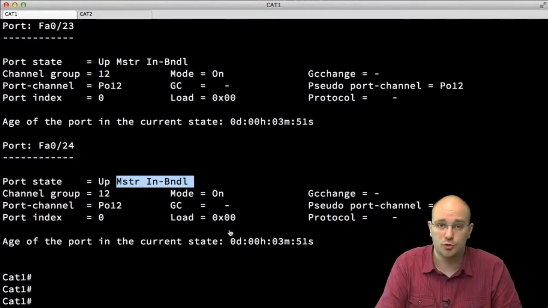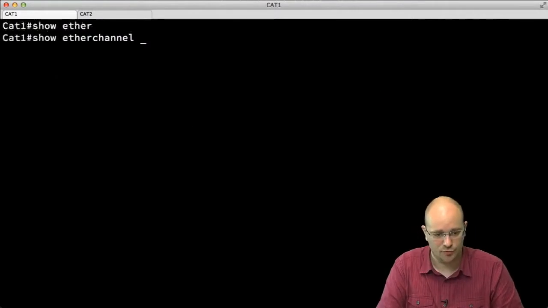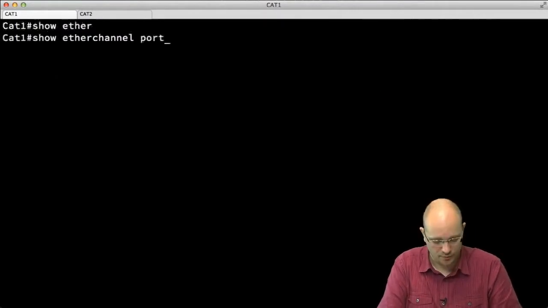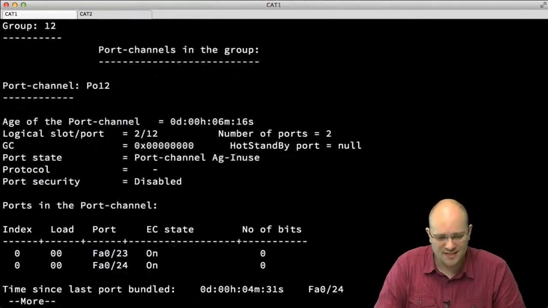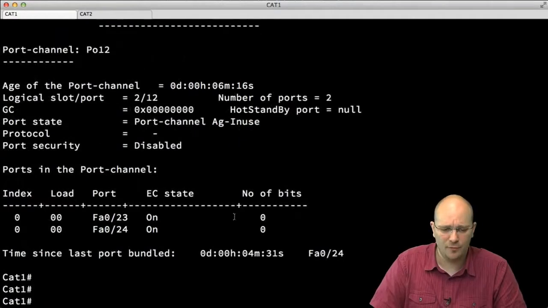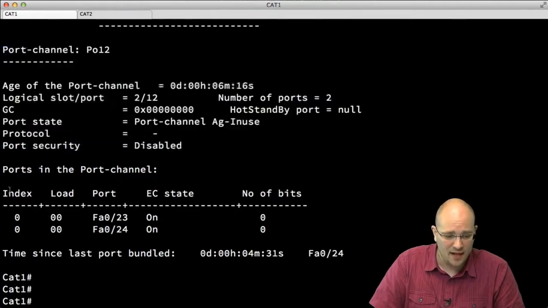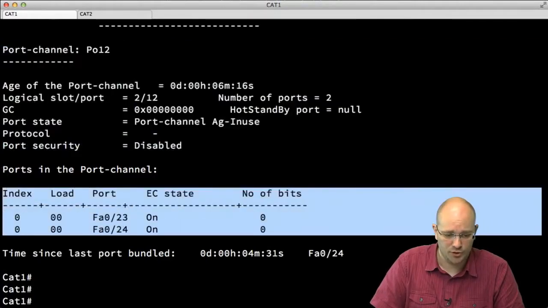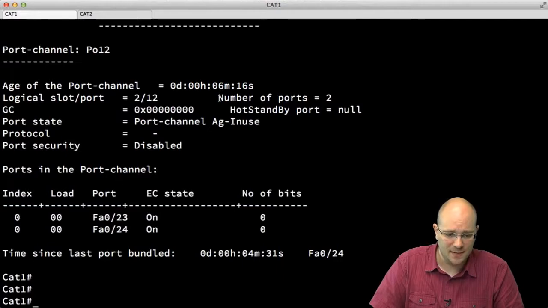Another command that you can use to verify the status of your EtherChannels is show etherchannel port-channel. Now, this here will show you pretty much the same information just from slightly different angle. It will show you the information about the logical interface, and then just a quick summary of the ports that you have in the bundle, the physical ports. Also here we can see the number of ports in the bundle.